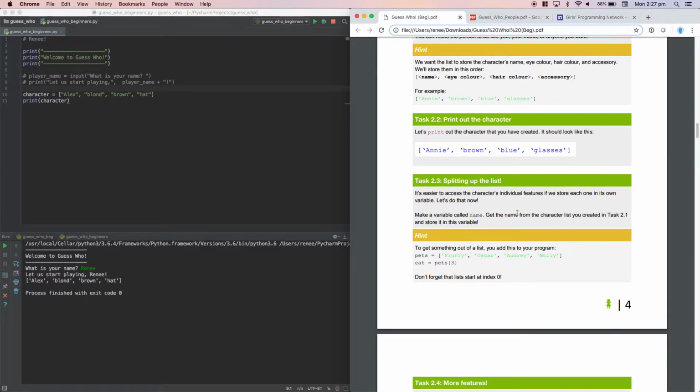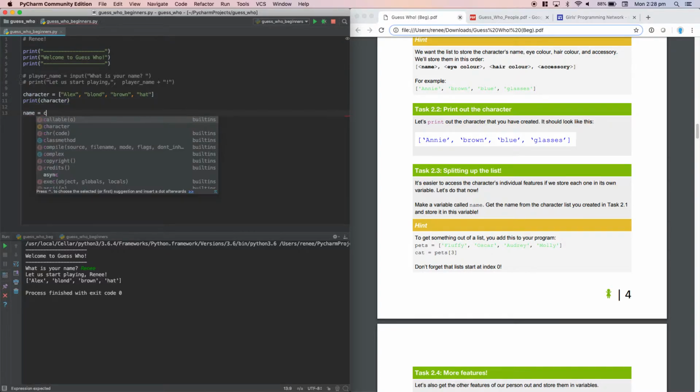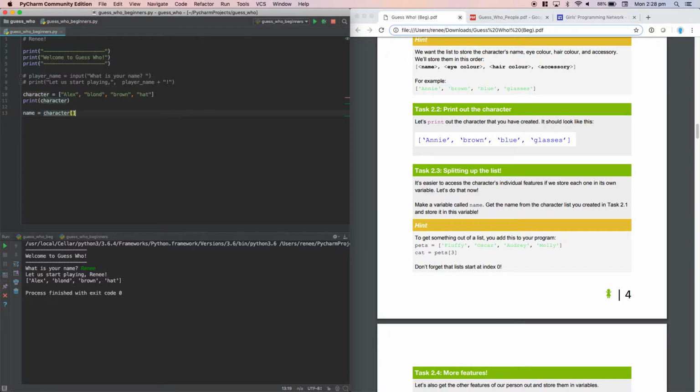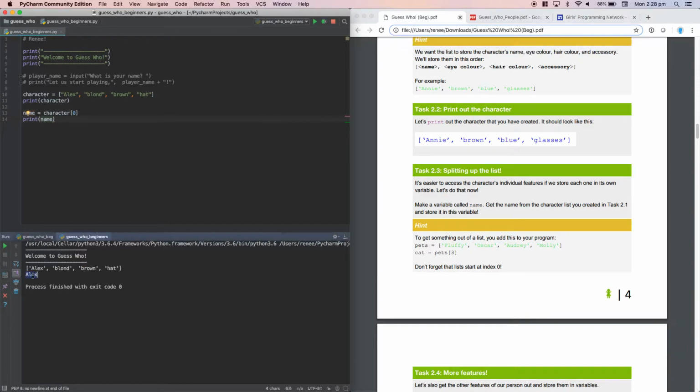It prints out. Now we want to be able to split up that character because we're going to be needing to do some string indexing throughout this. So we're going to start by getting the name out of the character. So start with character, and then we want to get the zeroth index, 0, 1, 2, 3, to get the name. I might just print that here now. Print name. Great. Then we've got Alex out of our list.